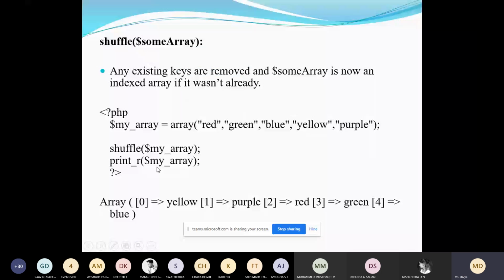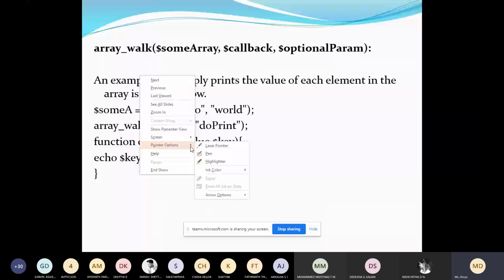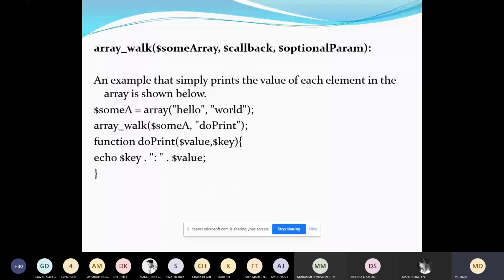Array walk. So this is one more. Array walk. As an example, here you are specifying 3 parameters: the array name, some calling function, and if there is any parameter you want to pass to this function. It will be clear with an example.